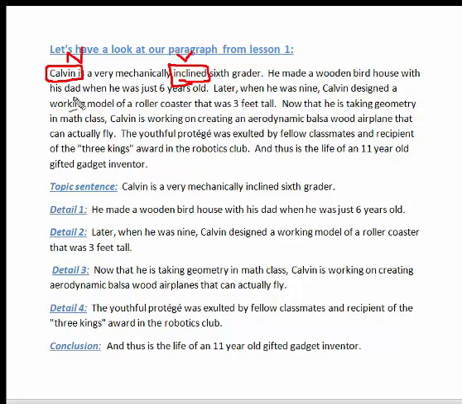Now, throughout the rest of the paragraph, we're going to have to talk about Calvin, but the author is going to use different words to say the same thing. Once again, this is called the Scooby-Doo technique. Let's see if it's true. When we go down into detail number 1, do we indeed still talk about Calvin? Yes, we do. We say he. He and Calvin say the same thing. Scooby-Doo. The verb up here is mechanically inclined. We're going to have to say that same concept in detail number 1.